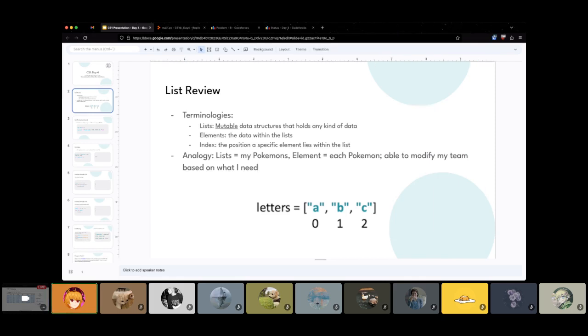It's also crucial to note that the first element within every single list always has an index of 0. I know that seems counterintuitive, since you would probably refer to the first thing in anything as the number 1. But in the programming world, most programming languages assign the index value of 0 to the first thing in a list. So that's something you should keep in mind.